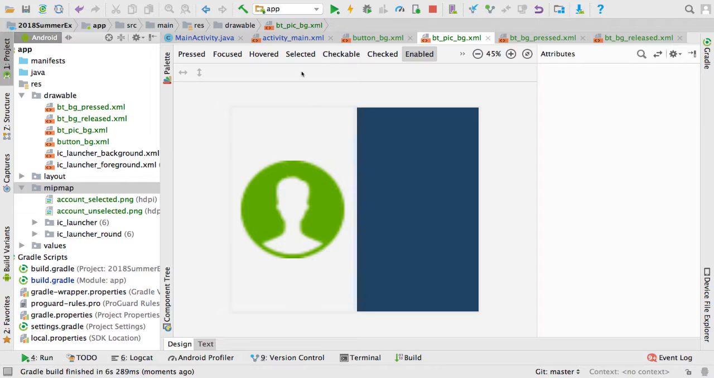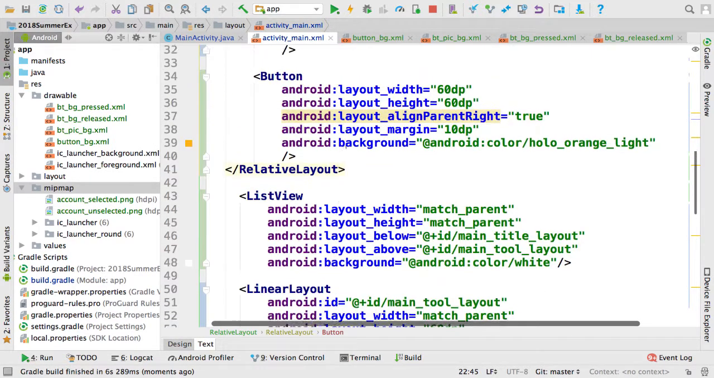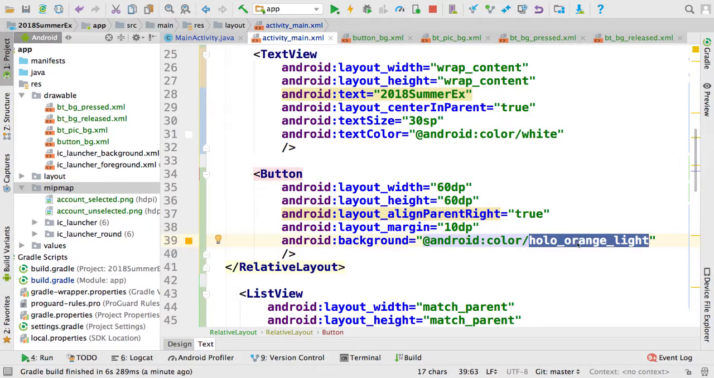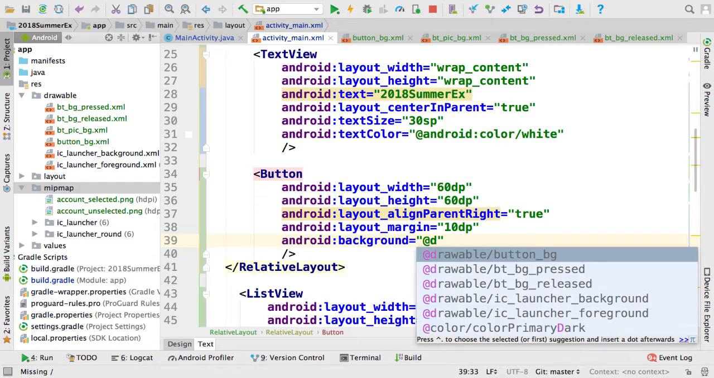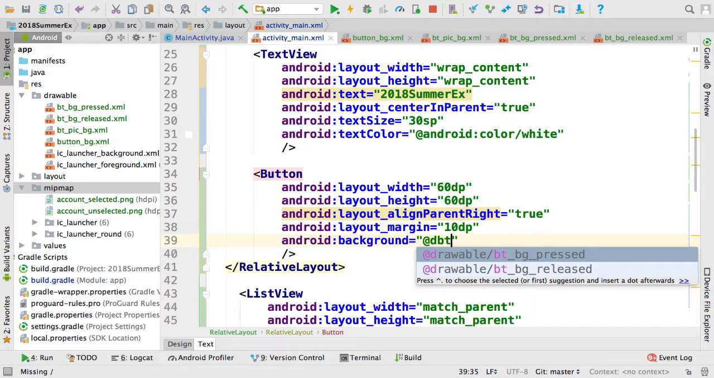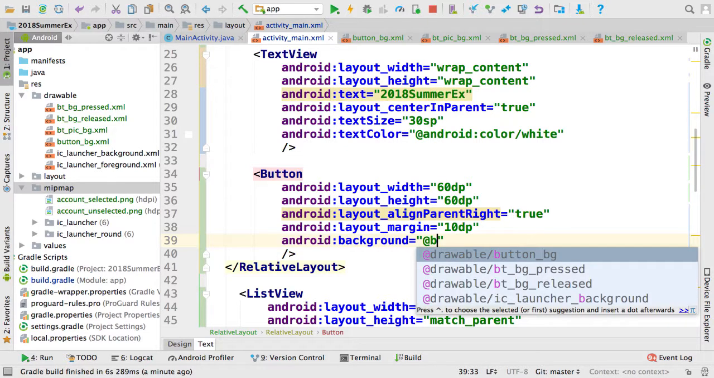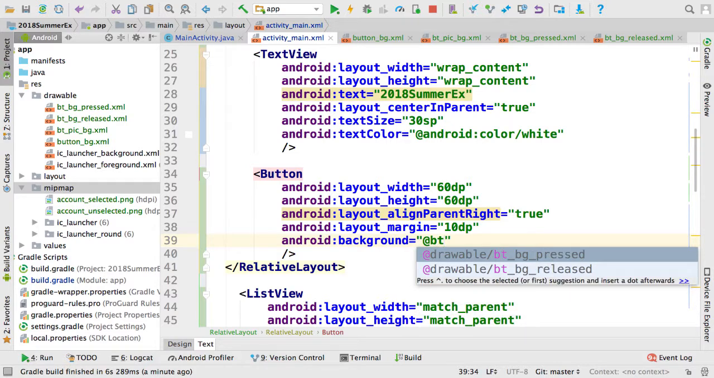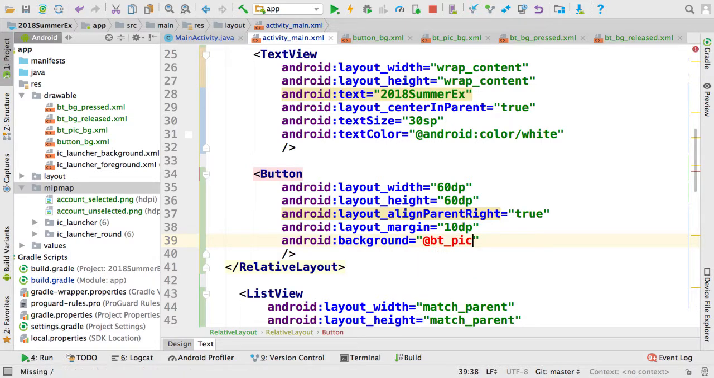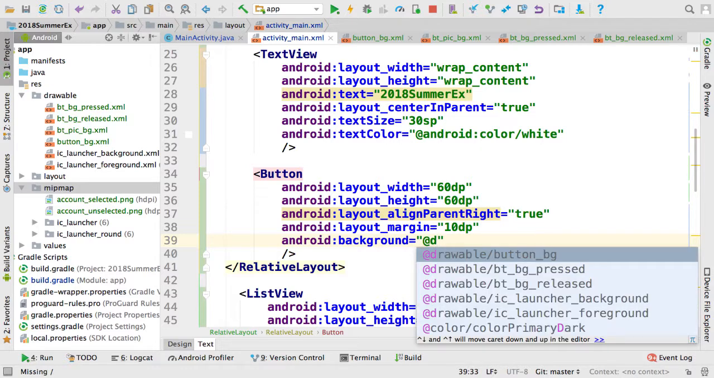Then we go back to main activity, then find the button. So that's the right button. So we set it to the drawable button. It's called button picture background.